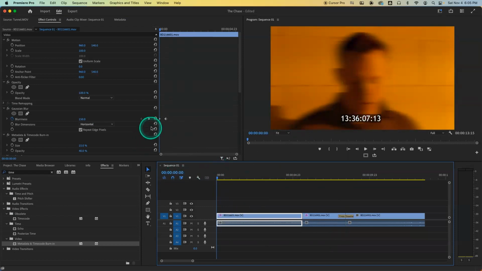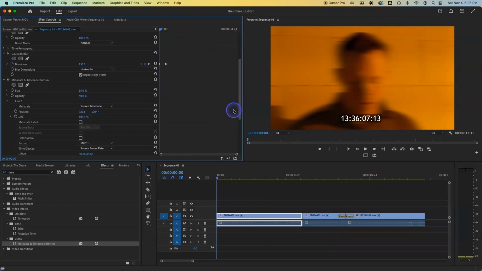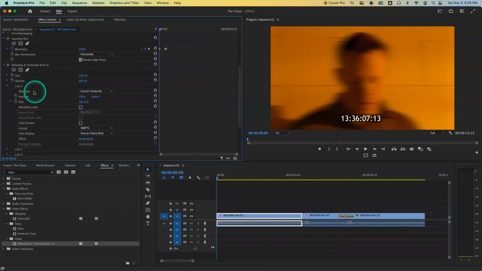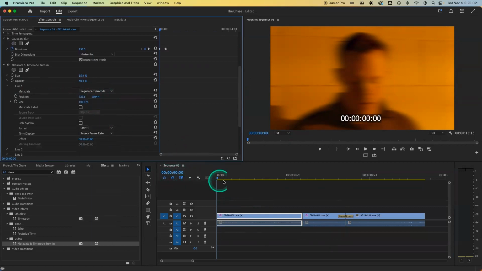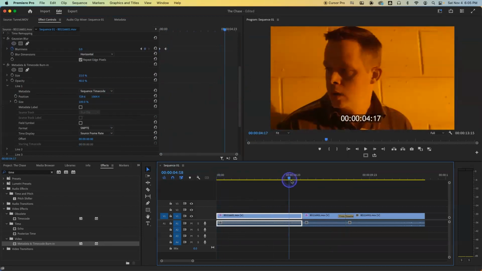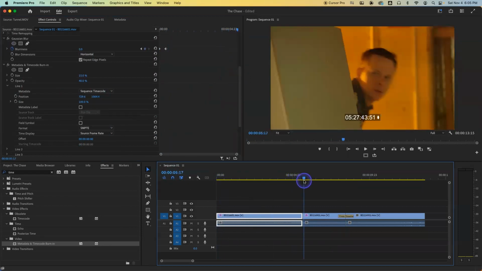Let's see, what time code do I want? We're going to do the metadata and time code burn-in. Under the metadata, it's saying source time code, which means it's showing me the source clip's time code. We want to change that to the sequence time code. Now this starts at 000 and goes to 5 or 6 seconds, whatever it goes to.